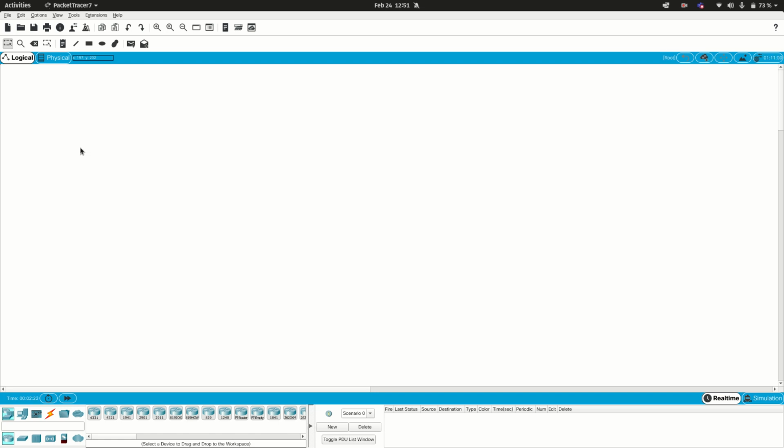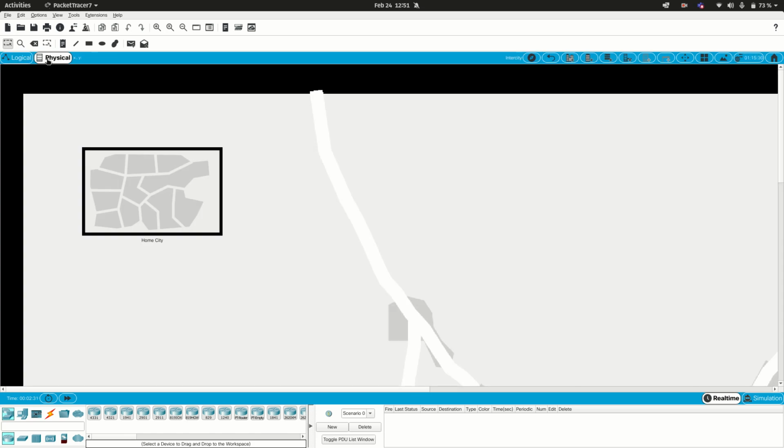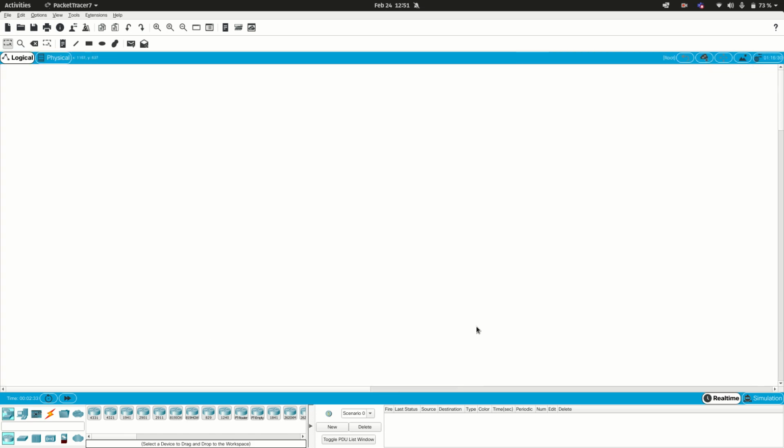Walking you through how to make a simple network using Cisco Packet Tracer. Cisco Packet Tracer basically has two modes: logical mode and physical mode. Logical mode is just like a white canvas wherein we can either configure our own devices and add them, or use the built-in devices available at the bottom left corner of the screen.